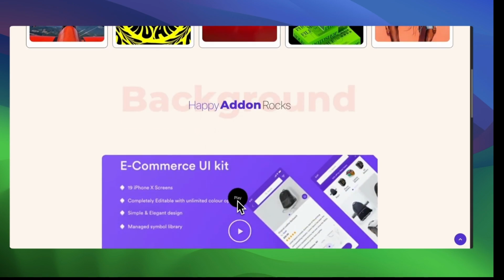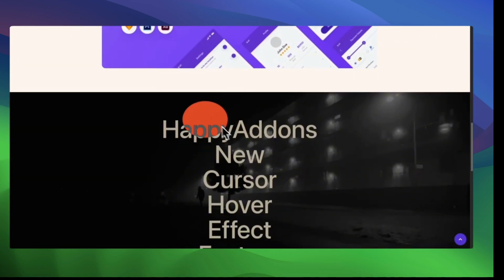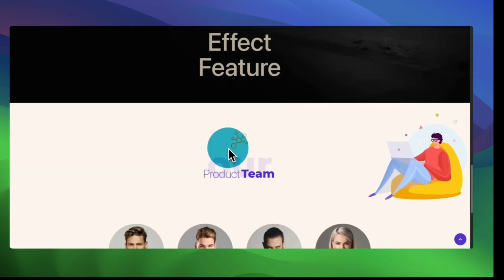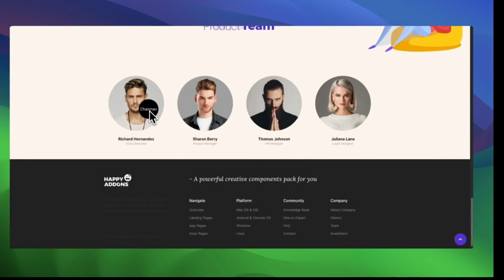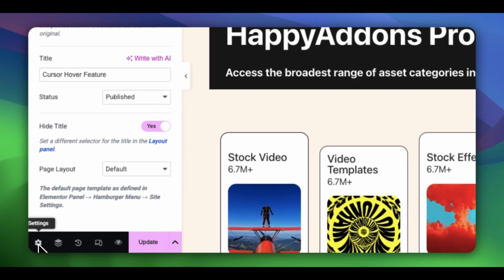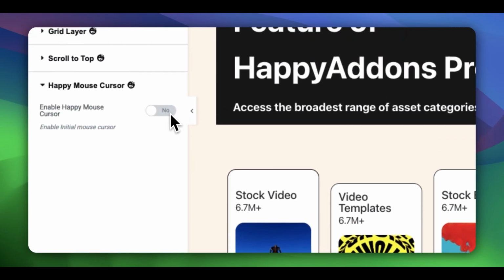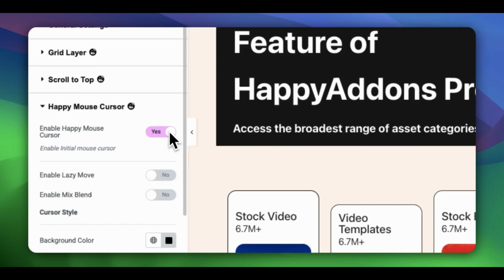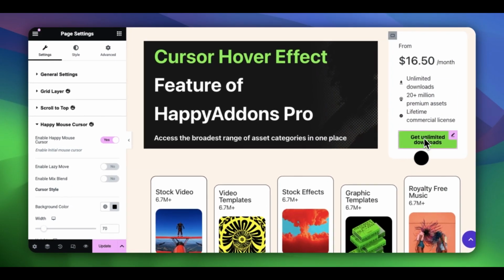The Happy Mouse Cursor effect can be applied either page-wide or to specific sections, columns, or widgets. To activate the page-wide cursor effect, open a page in Elementor, go to Page Settings, and enable Happy Mouse Cursor by toggling it on. You'll instantly see a default circle cursor appear. Now, let's explore how to customize this effect.